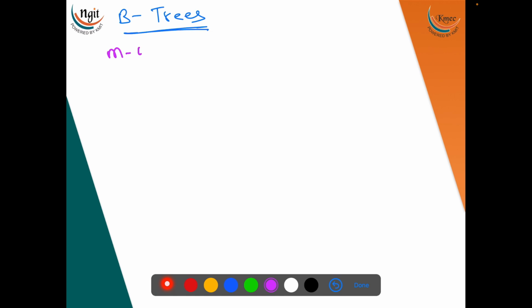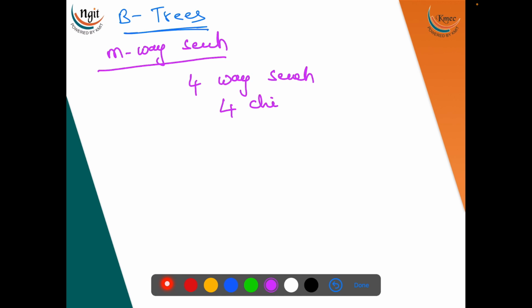We'll take another example, and this example is also for an M-way search tree. Now the other example is a 4-way search tree. That means how many children will each node have? 4 children. How many keys are possible with each node? 3 keys.